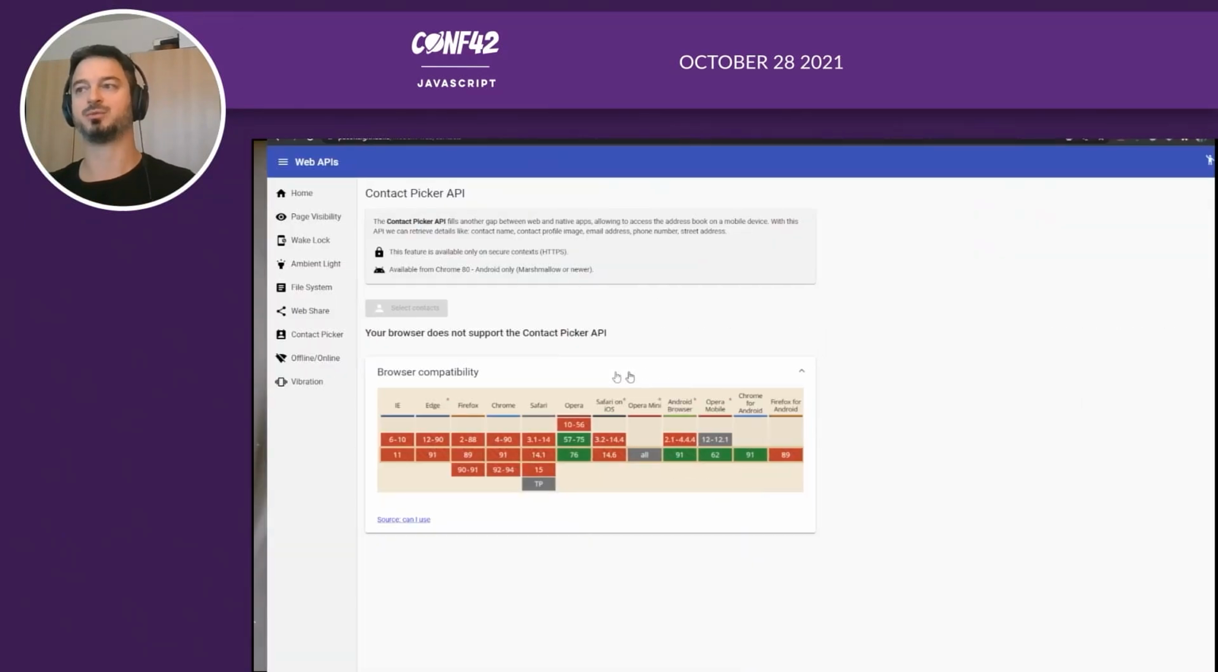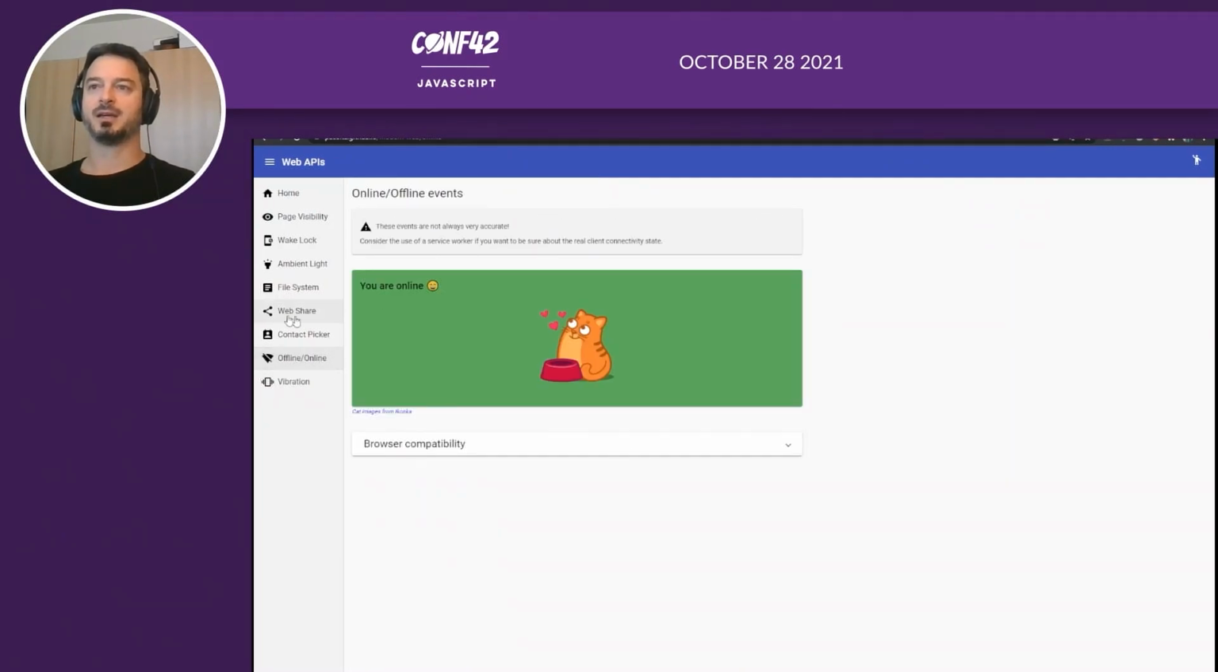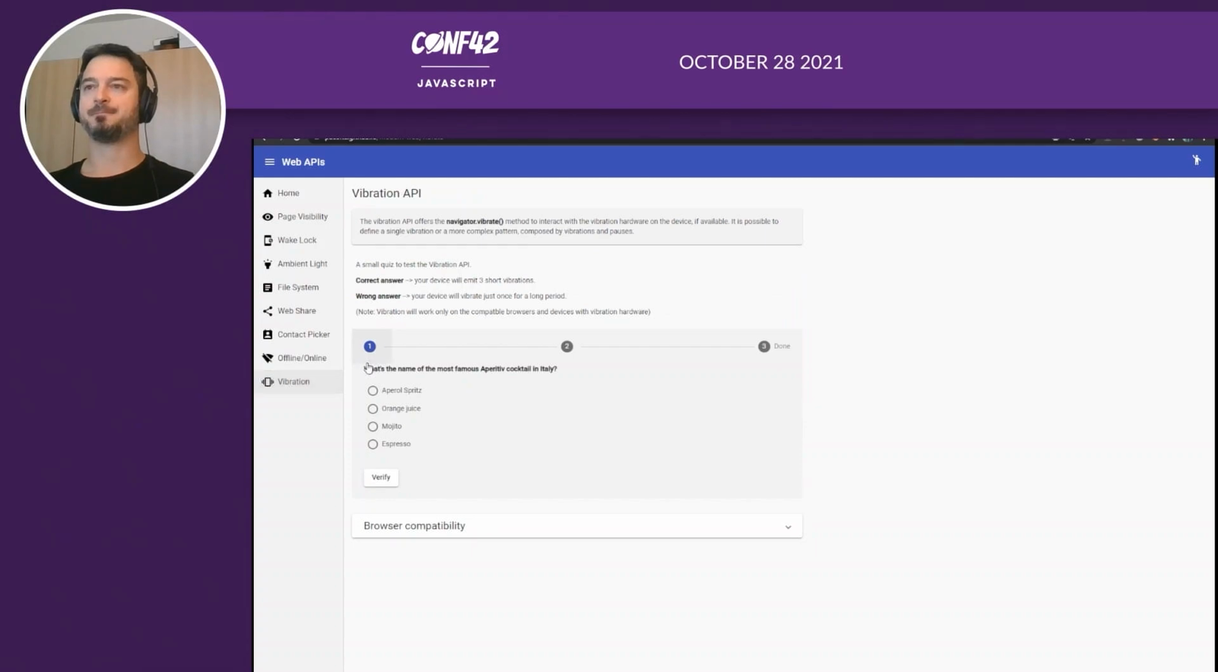But let's see how it works. Vibration, yeah, in here, but I will not go through it because I won't spoil it. I will let you play with it once you access the repo. I made a quiz, so there are very few steps with some simple questions, and if you answer in a correct way, then your device will have three short vibrations. Of course, you have to do it most probably with a phone in order to make it work. If you provide the wrong answer, then it will be just a single long vibration.